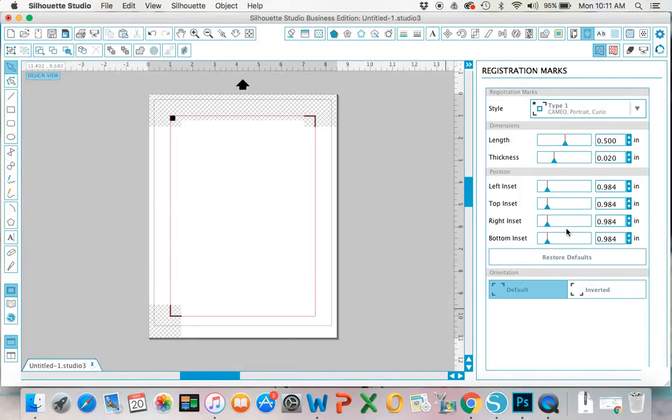This is what comes up. It's not actually even the defaults. If I restore the defaults, it changes too many of these numbers. I like a length of 0.5. That's how long my registration marks are. I like this thickness, so I keep these the same, and then I change my insets to 5.